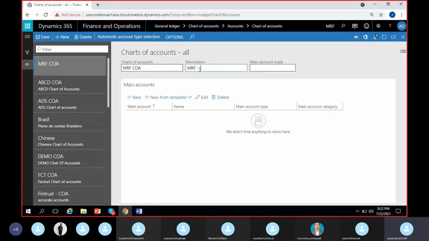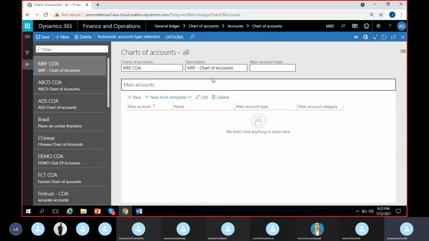Okay, there is a concept called main account mask. I'll come back to that point, don't worry. So I'll just click on save. So we have created a chart of accounts. Roughly, we have created a header and details for chart of accounts. So chart of accounts always includes the accounts within it. So we have to again configure the accounts one by one here. I'll show you how to configure accounts one by one. Later we'll discuss the details in the accounts menu.